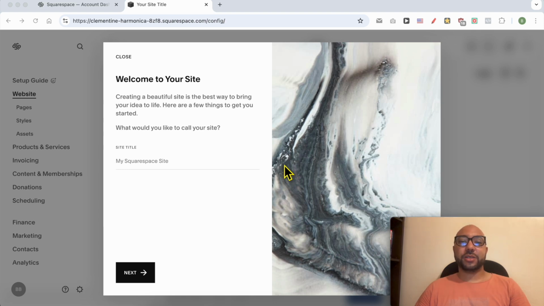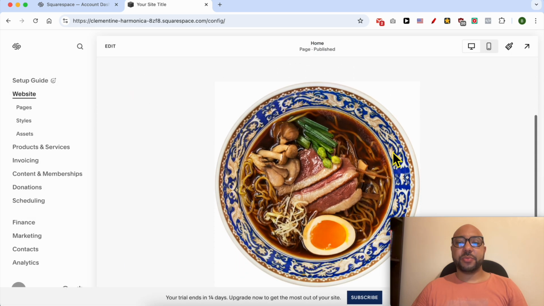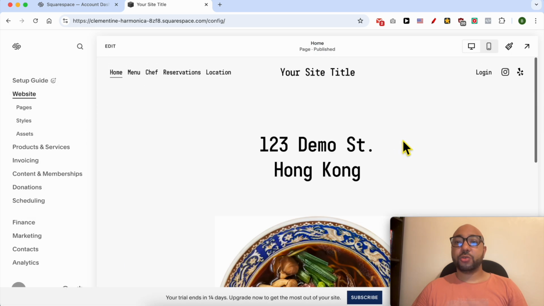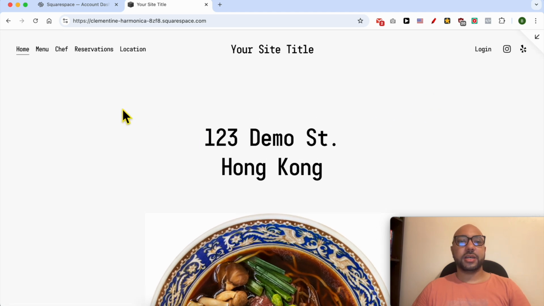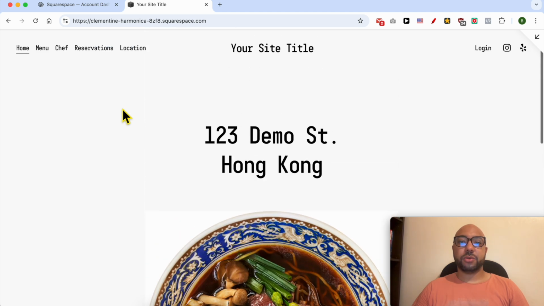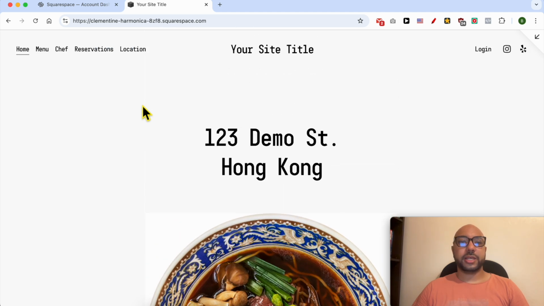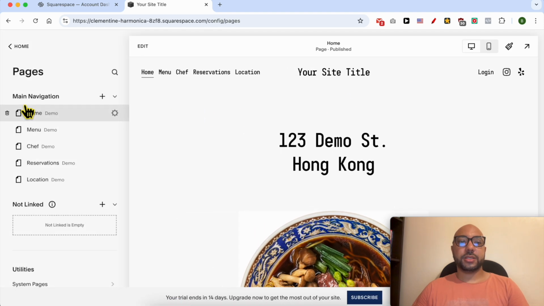Using a pre-built template was faster than going with the Blueprint AI. Close this guide, and this is my pre-built template. And to view your online store live, click on this little arrow on this corner, and now you're in this preview mode. This is how your online store looks online. Click on the same arrow again and go to pages.